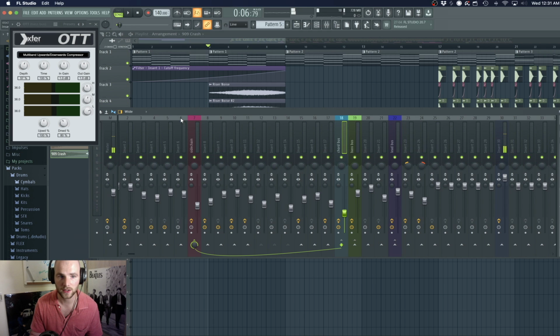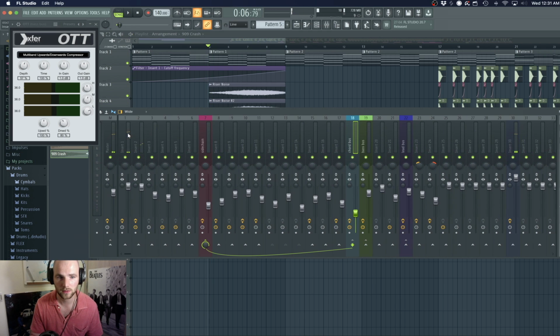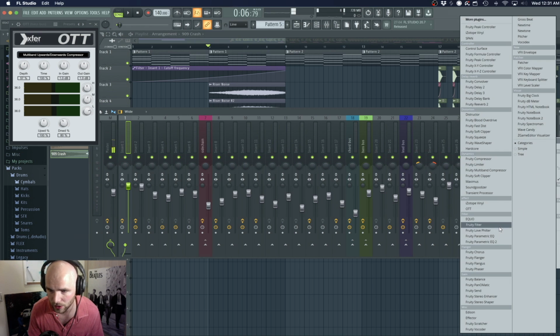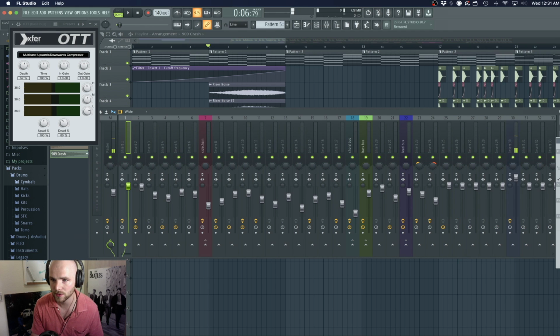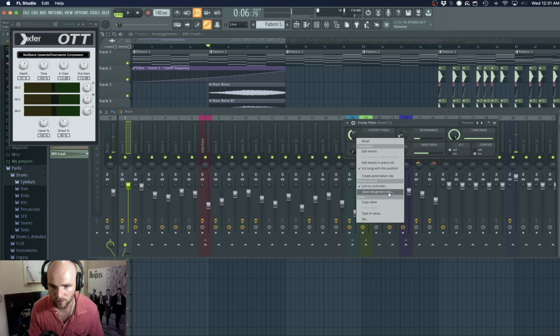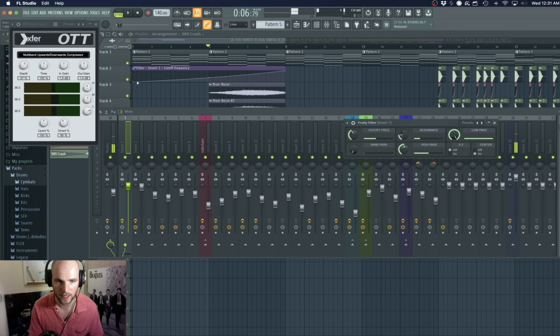I used a filter to automate the cutoff frequency. So for our FL keys, which is in track number 1, I added a Fruity filter, and you can do that in the filter section of your plugins when you're adding them. And then I left clicked cutoff frequency, and I created an automation clip. It popped up down here, and I modified it to look like this.